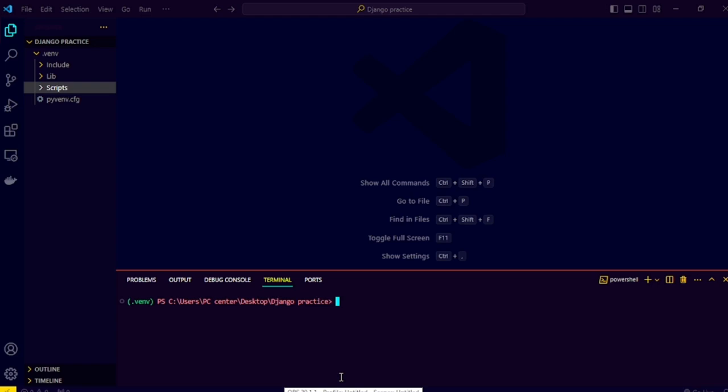Now, to make a Django project folder, I'm going to type the Django command django-admin startproject and name the project anything you want. I'm going to name it project. Now you see that the project folder has been created in my Django practice project.